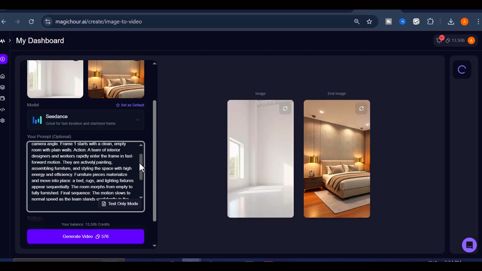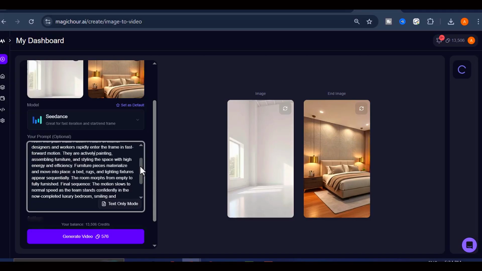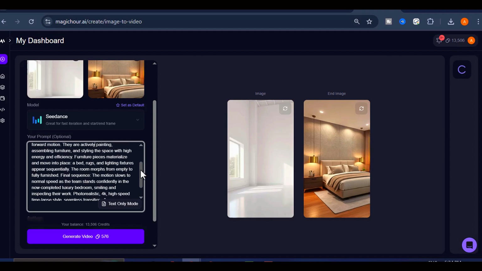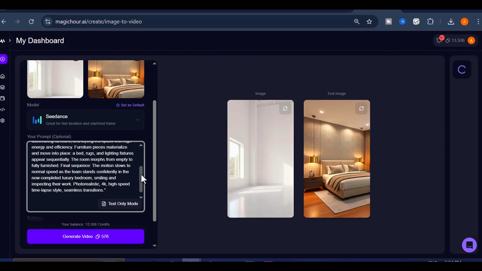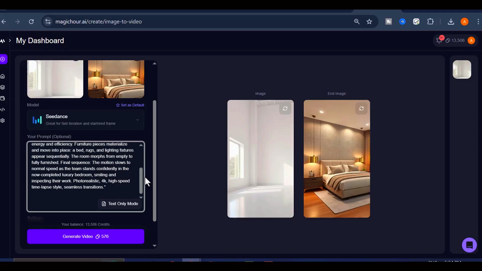A bed, rugs, and lighting fixtures appear sequentially. The room morphs from empty to fully furnished. Final sequence. The motion slows to normal speed as the team stands confidently in the now completed luxury bedroom, smiling and inspecting their work. Photorealistic, 4K, high-speed time-lapse style, seamless transitions.